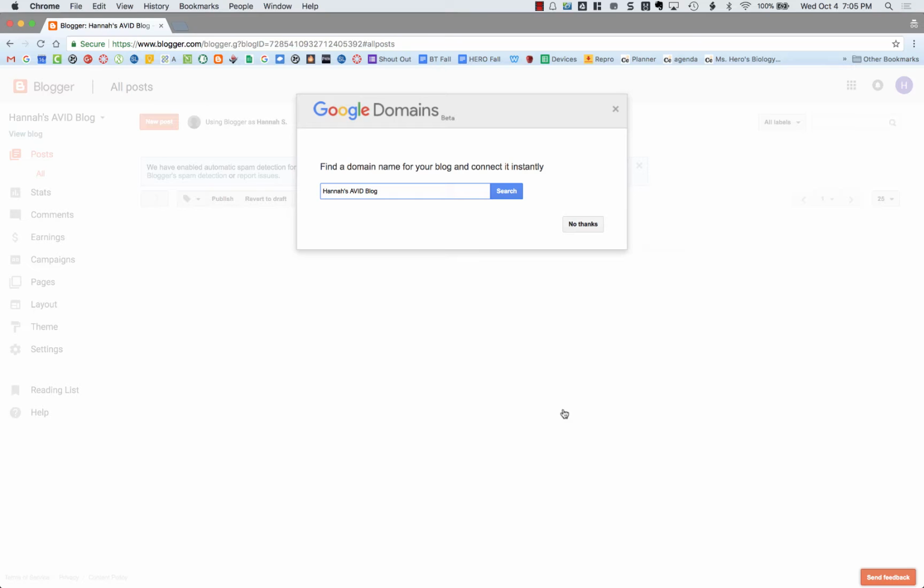Now it's going to want you to potentially link it to a domain. Here you would be purchasing a domain. You do not want to do that, so you are going to say no thanks.